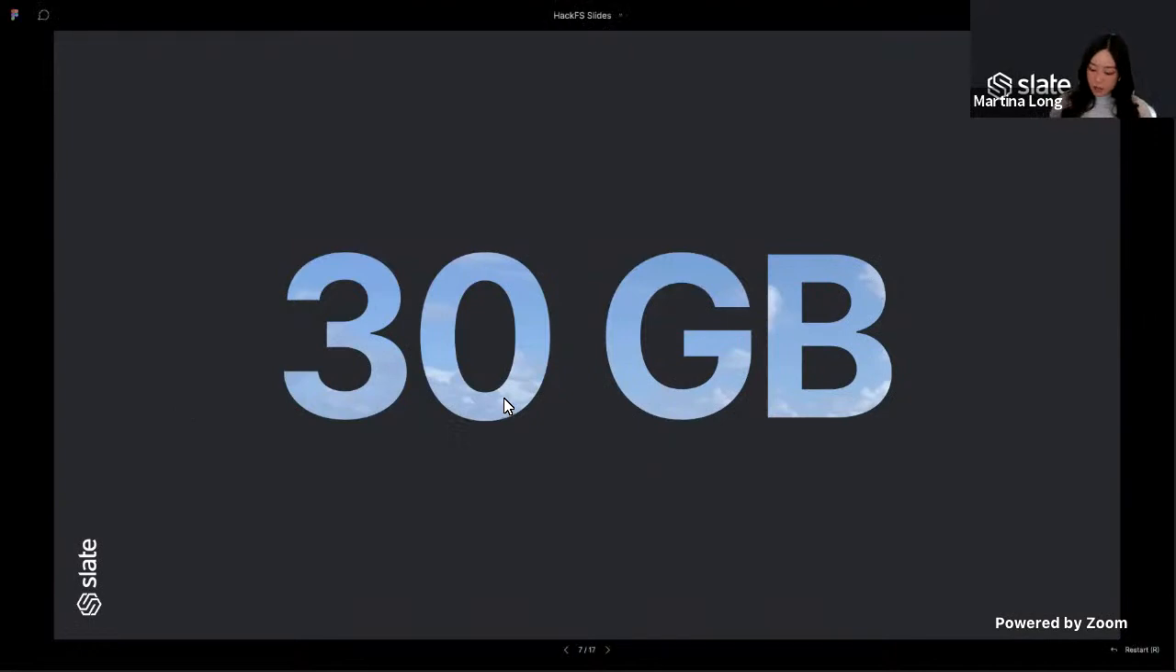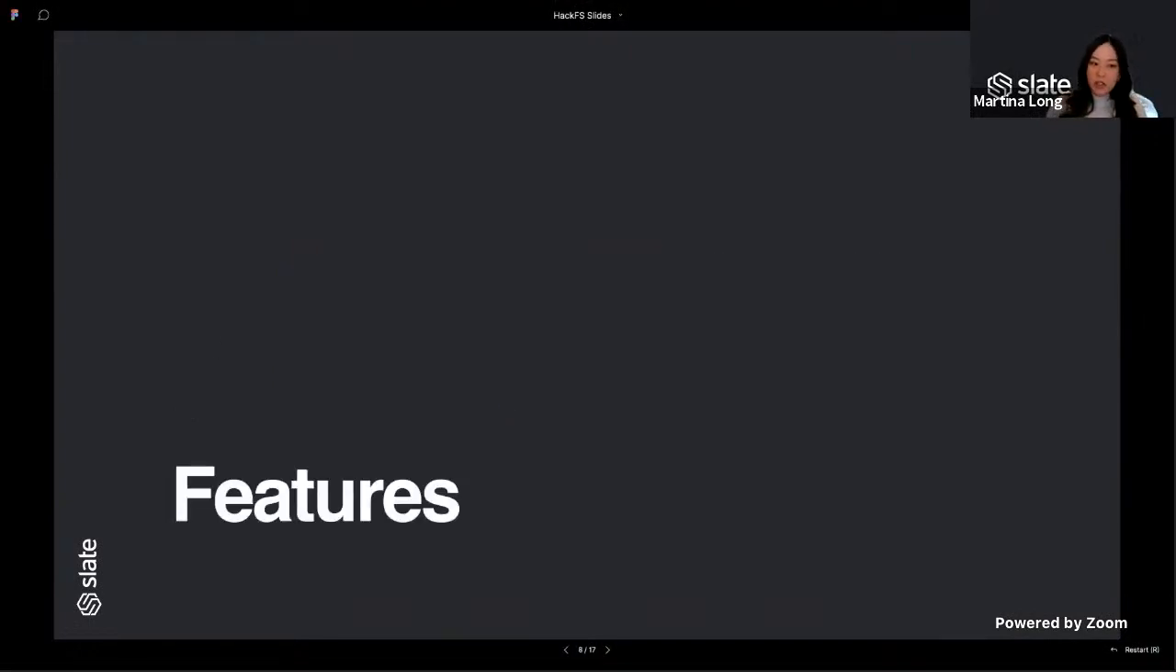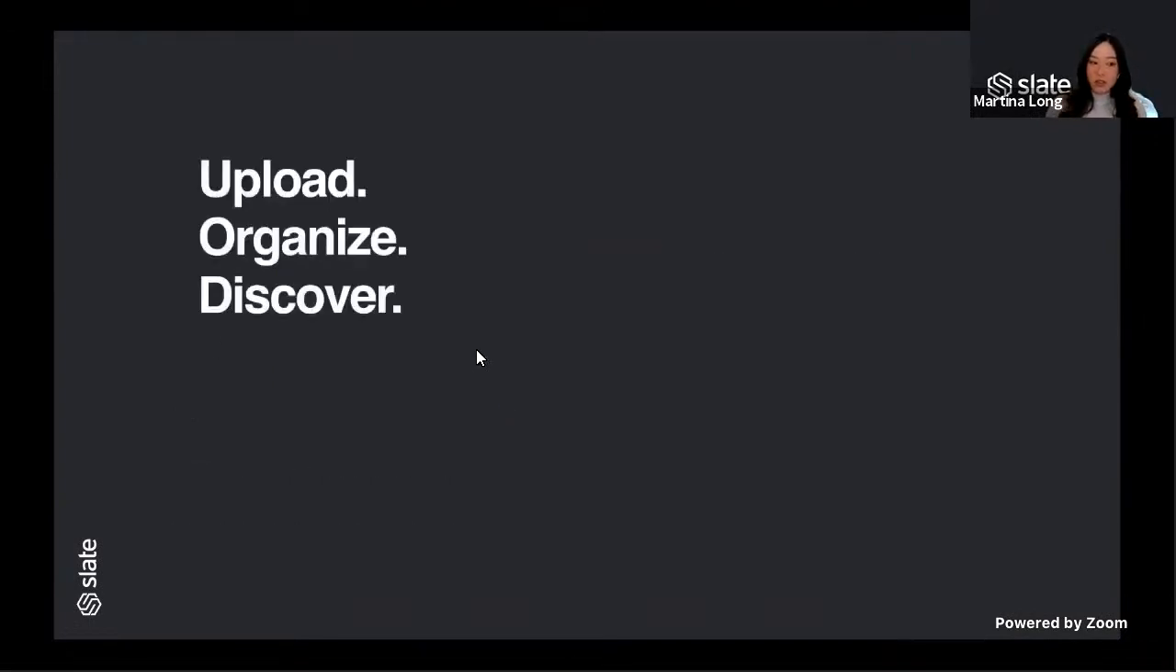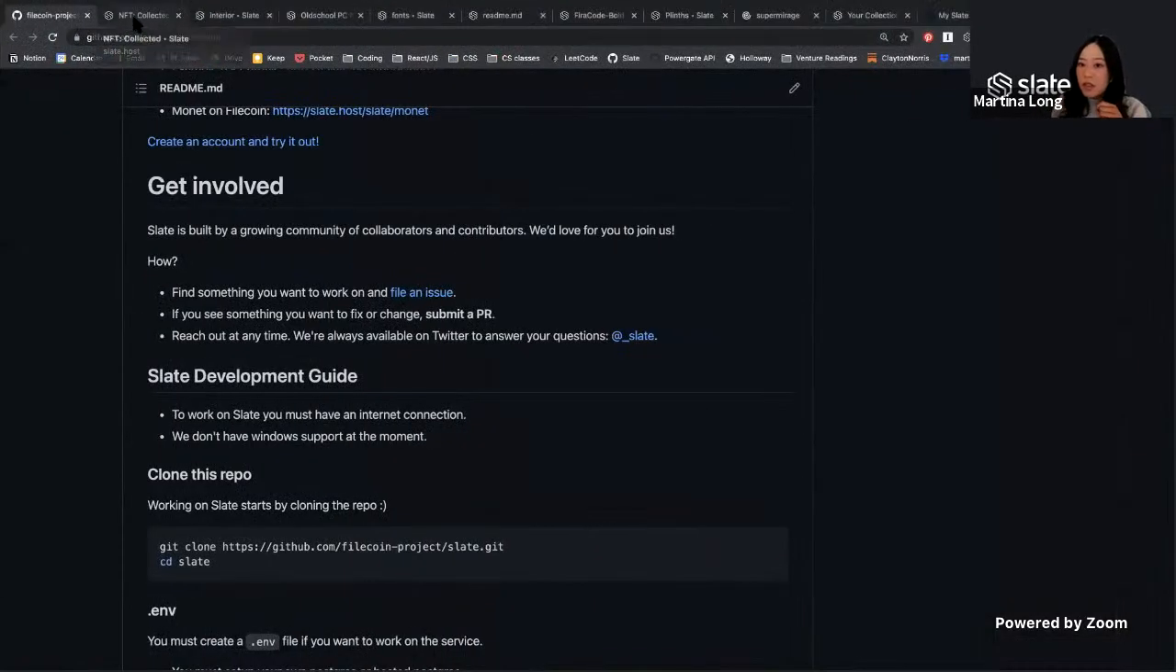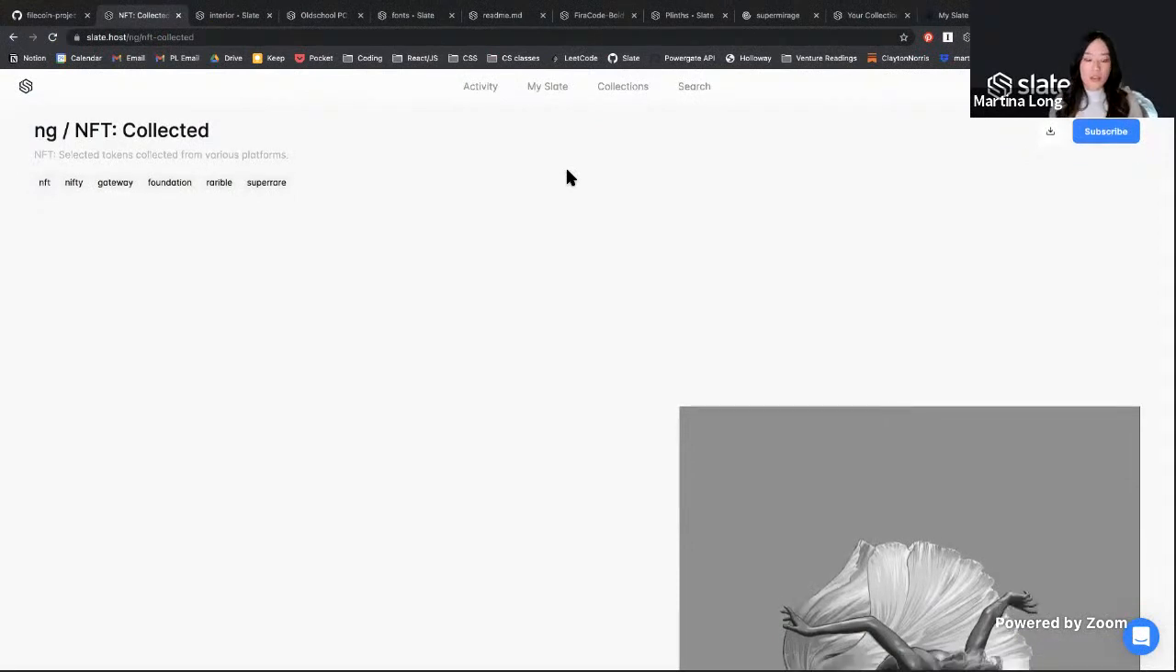Yeah, I guess I'll dive right into the features now. So, let me put this. Yeah, so these are some examples of the different ways that people use Slate.